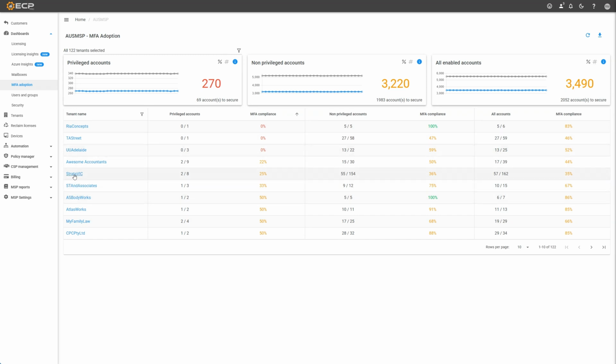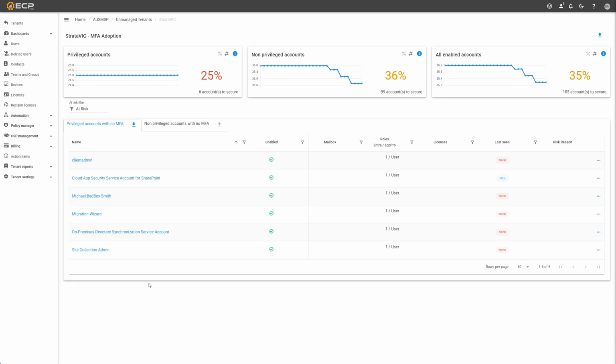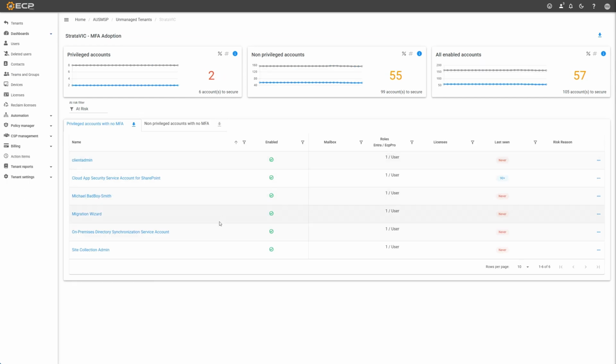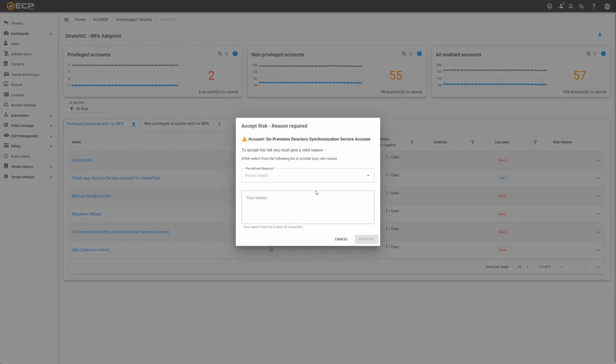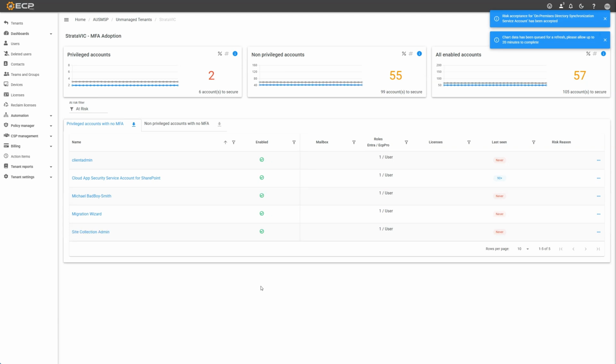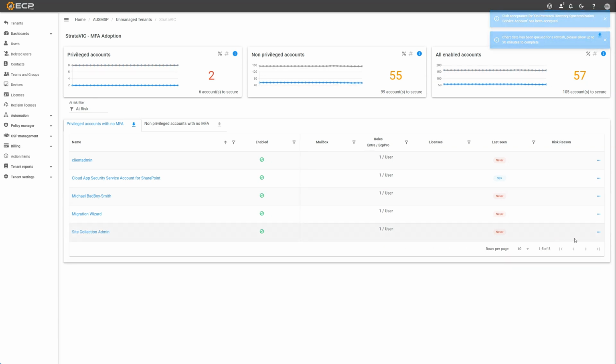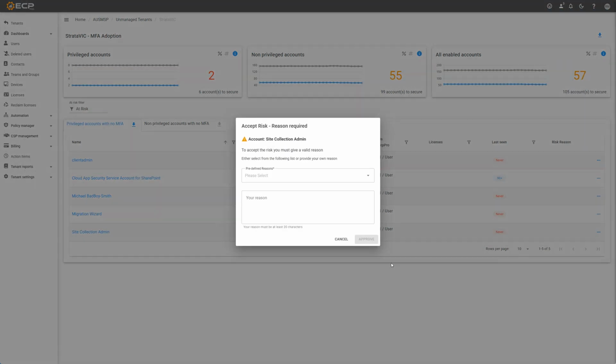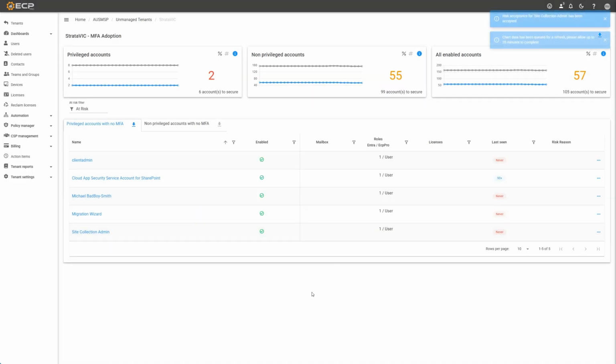We will look at the MFA details for the Stratovic tenant. The accounts listed all have at least one privileged Entra ID role assigned to them, but no MFA set up. We can accept the risk by clicking on the three dots to the right of the row and selecting Accept Risk. Enter or select a reason and click Approve. The item will disappear from the list. We can remove additional accounts where the risk has been accepted.